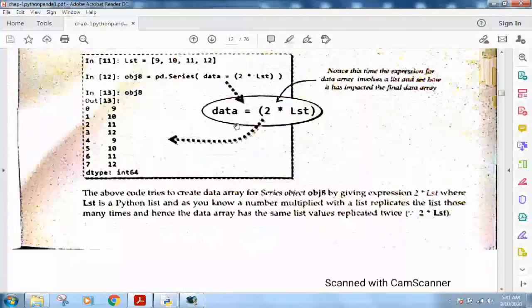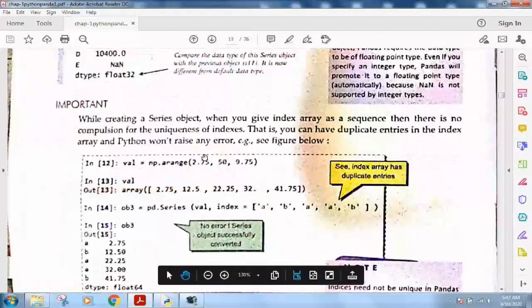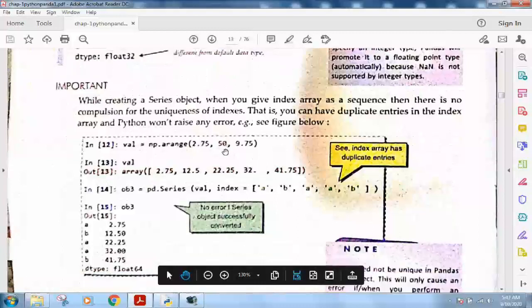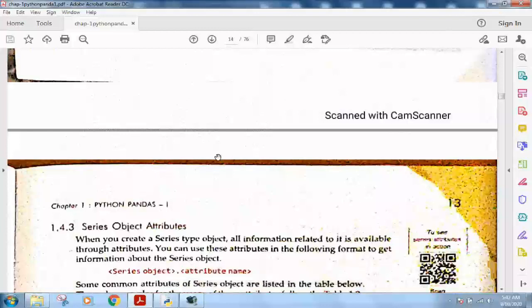Now I am coming to the next point. These are the examples which are based on these things. Kindly go through these examples. Very simple examples are given, and they are used in creating the series objects. So you have learned the different methods of creating the series objects so far.